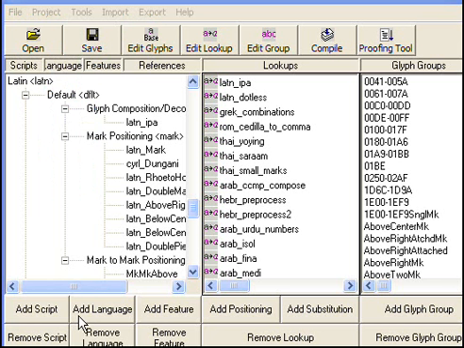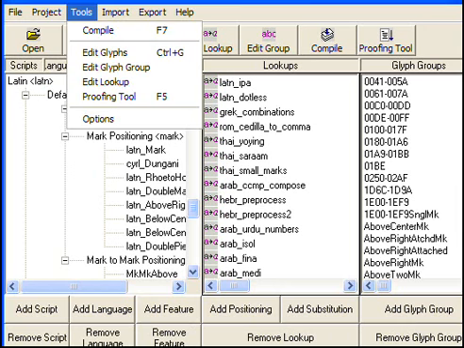The next menu is the Tools menu. We have Compile to compile the Volt tables into usable OpenType tables. Edit Glyphs to edit glyph properties like name, type, Unicode value, or number of components. Edit Glyph Groups will open the selected glyph group. You can also open it by double-clicking.